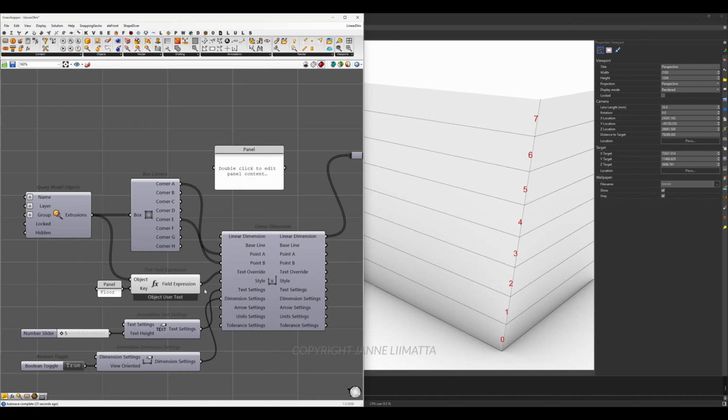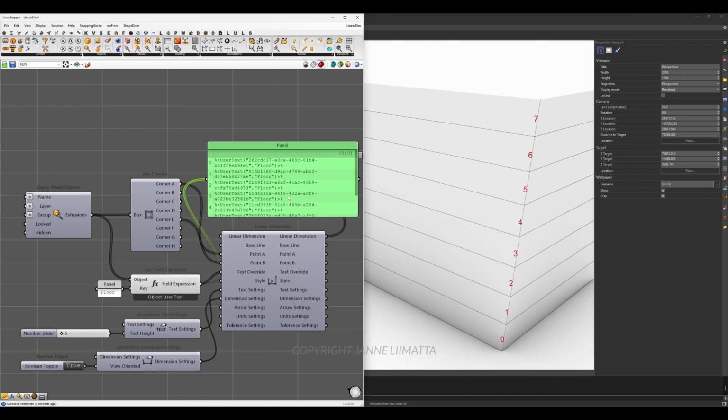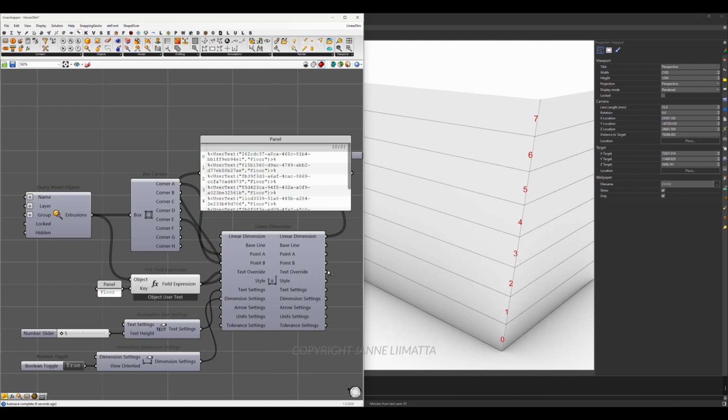If I create a panel, you can see what the field expressions look like. This is also what is shown in the text override output. So if you want to use these values for something, you really can't. Let's move on to the next part.